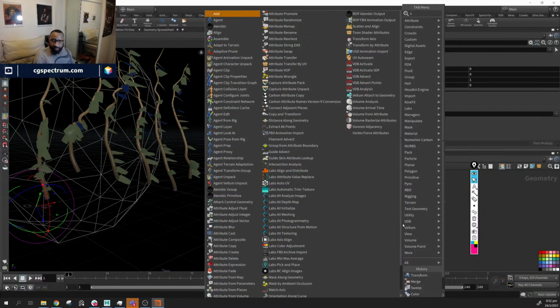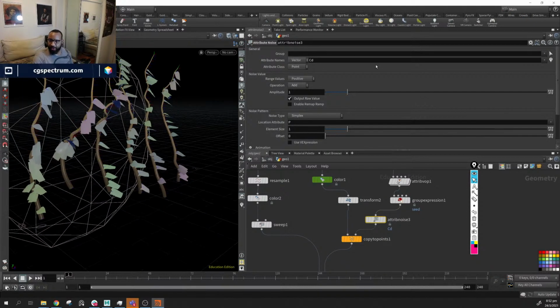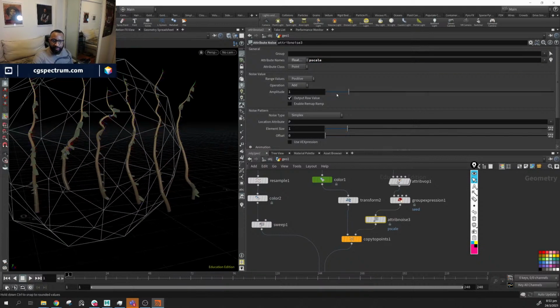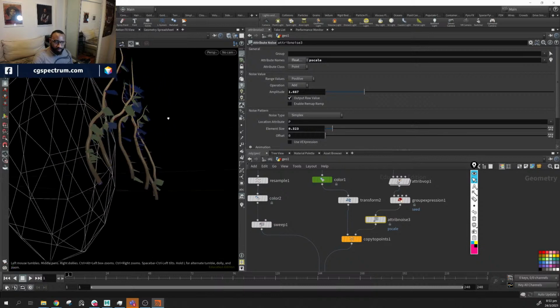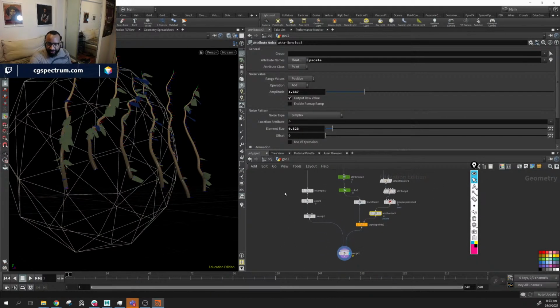So I can say attribute noise. And that's giving them a color. So let's do float, and we'll do p-scale. So I'm getting randomized p-scales. So some of them are really big, and some of them are really small. Very, very cool. So if you combine this with the attribute from pieces workflow that we were using earlier, you can get some really fantastically naturalistic looking stuff.